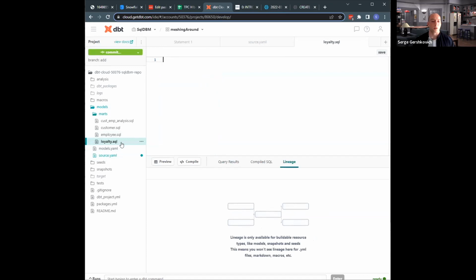So this is what I was saying earlier. We are creating a model called loyalty. Maybe we don't even define yet how it's going to look. Is it going to be a table? Is it going to be a view? We'll see what the performance is like. All we really care about is the business logic. So the business logic looks like this.